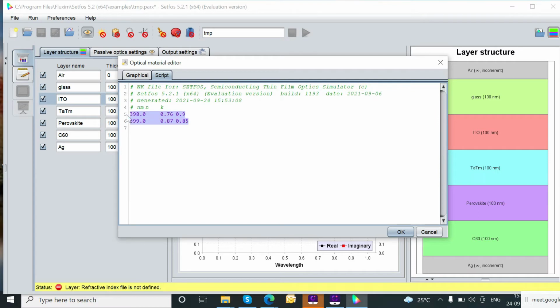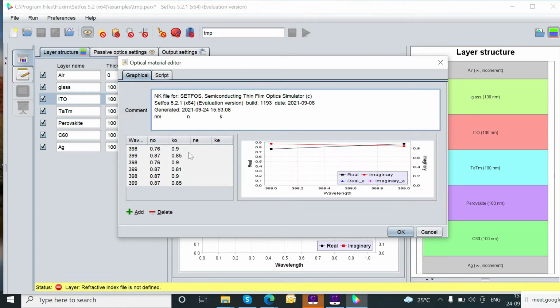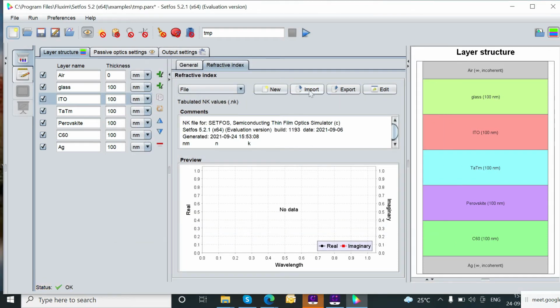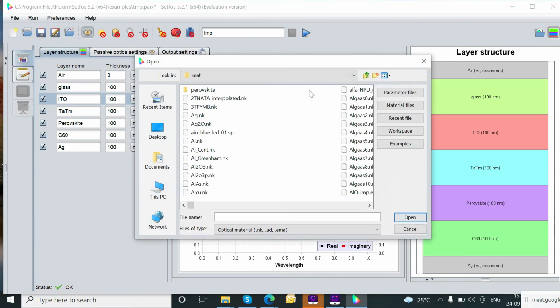Now you can add the layers and define the wavelength. Suppose you want to define the wavelength from 398, or whatever the value of refractive index is, you can put it in the respective columns. Then again you can add the next wavelength range. For as many wavelengths and NK data as you have, you can simply click on add and it will be added, and you can visualize the preview of this section.